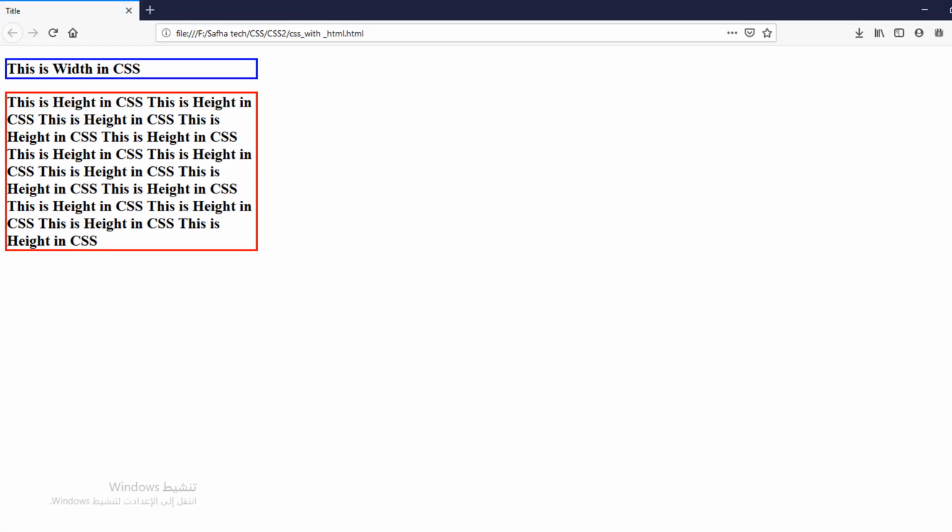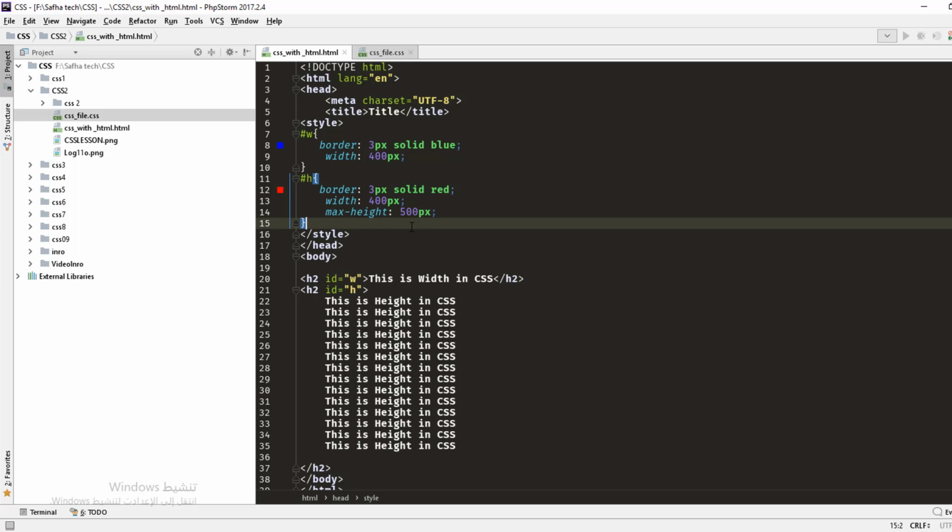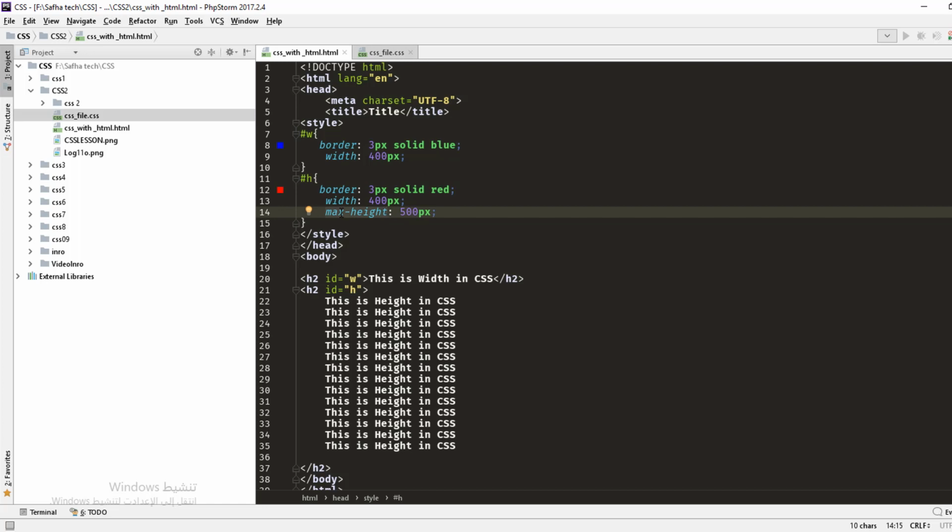So the max height could work, for example, if you have a box and inside the box you have an image. The size of the image is not mentioned. No one knows what the height of that image is, so it could change anytime. So what we could do is put the max height as the height of the box. When the image is larger than the box, it would be resized to the size of the box. We will talk about it later in some examples, but now we should know that there's width, height, and there's something called max height.